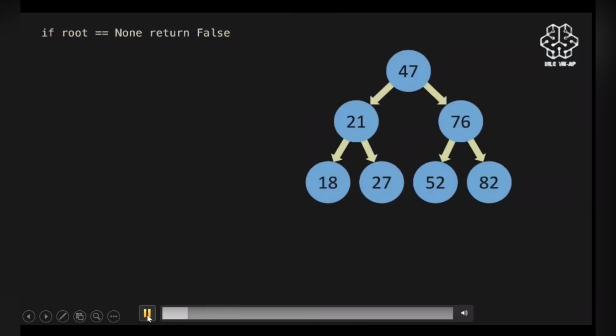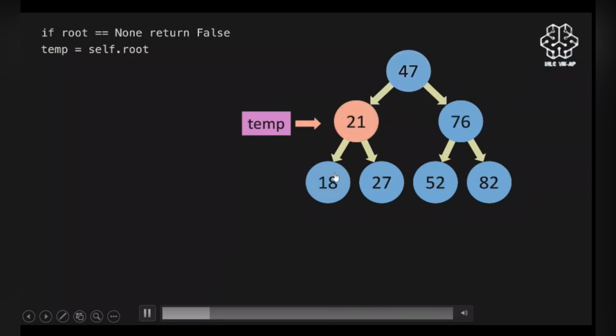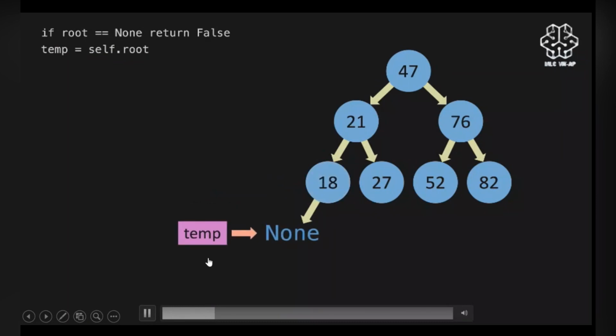So essentially, if root equal to none, then obviously we return false, because our binary search tree is empty. And again, here also we'll declare a temp variable, which shall continue to iterate through our tree until we find our node. So the logic would essentially not change a lot. It would be similar to our insert operation: temp equal to self.root, and then we move on to the left, and then left. If we want to find 18, then we'll return true.